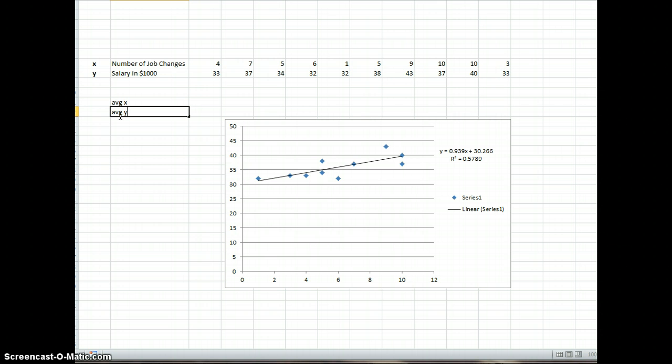And then B is the number that's right in front of x. So once Excel told you the equation of the line here, B is that number in front of x, so 0.939. And we call A the number that's added on here, so the 30.266 would be the A. I don't think it's asking you to find A anywhere, but just for your reference.